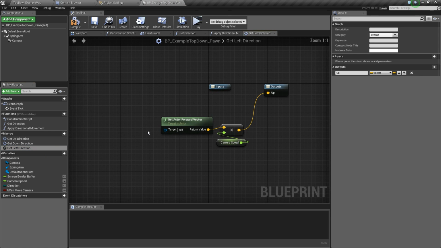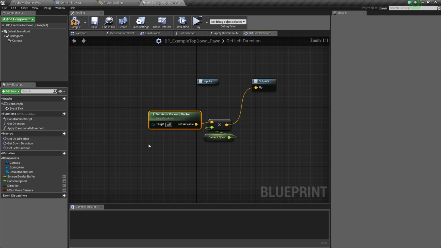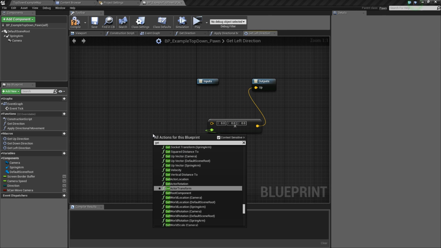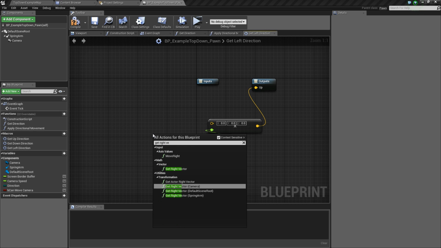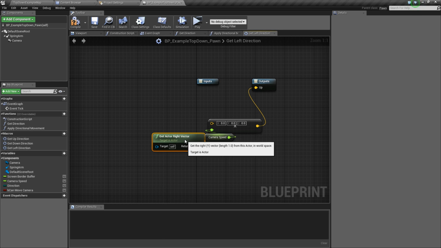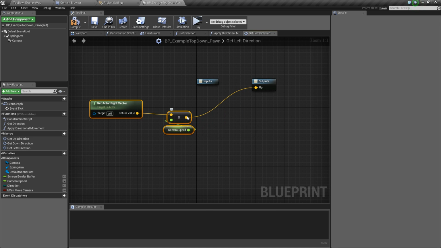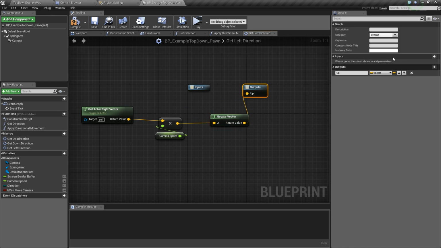Now instead of get actor forward vector, what we can do is get our right vector. So get actor right vector. And because this is left, I kind of misspoke how they were kind of similar, but because we're using a right vector, if we want to move left, we then have to negate this. So we should have really copied the down one and just replaced the get up vector with the get right vector. But you'll live and you'll learn. And let's just name this left.